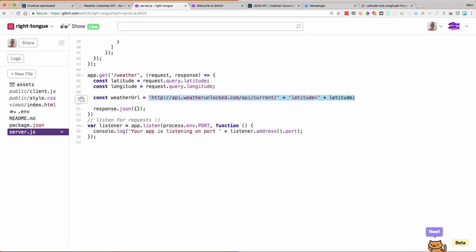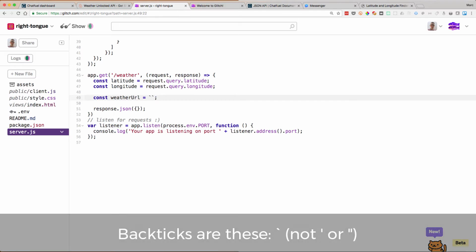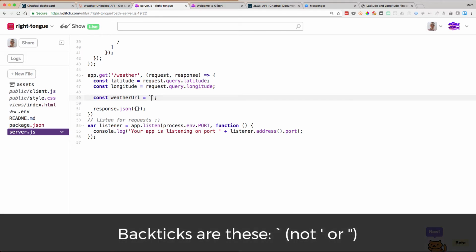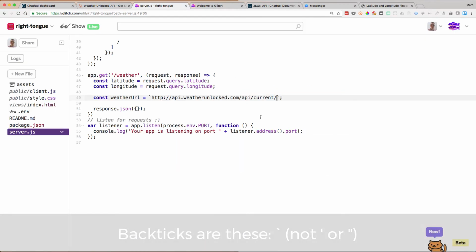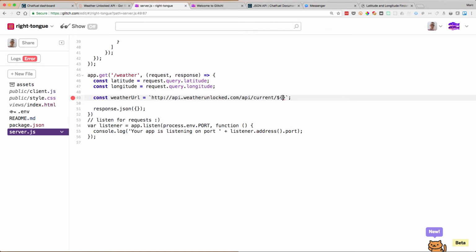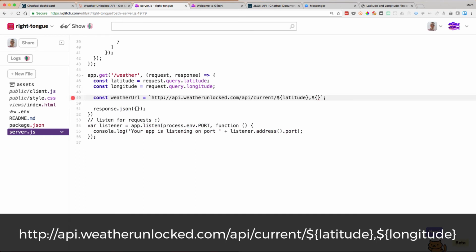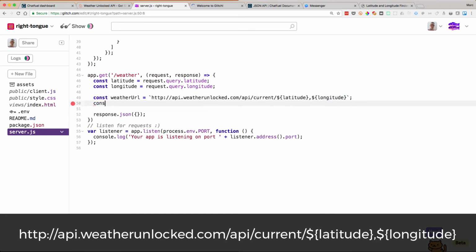Instead of doing that, we can use what are called template literals. If you use backticks like that, it means we can put variables inside the string. If we look at our API, we need latitude, comma, longitude. So we can now do dollar, curly brackets, latitude, comma, dollar, curly brackets, longitude. So we'll console.log that out, weatherURL. Okay, great stuff.